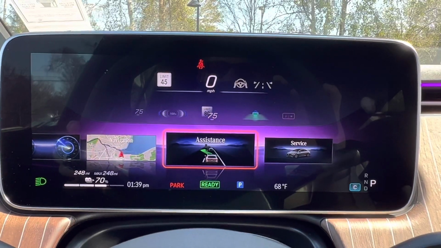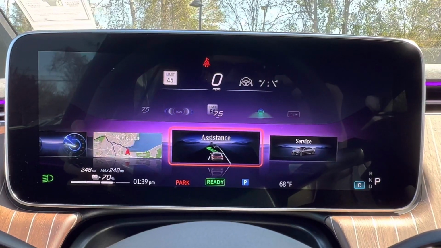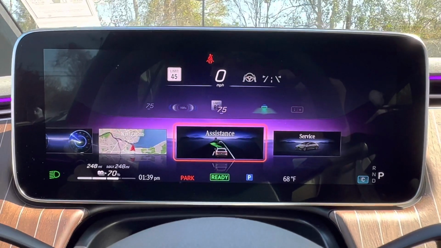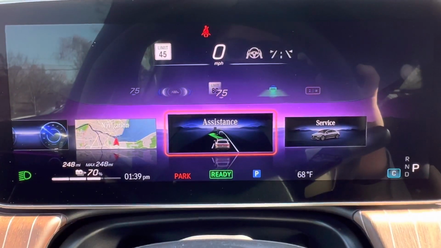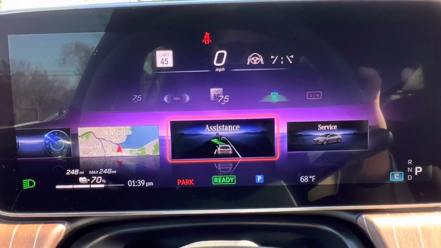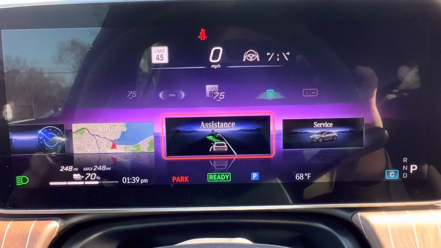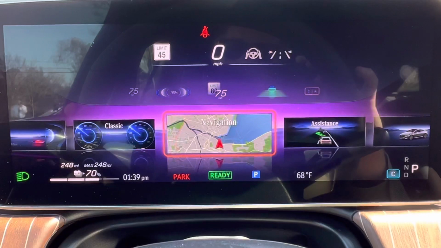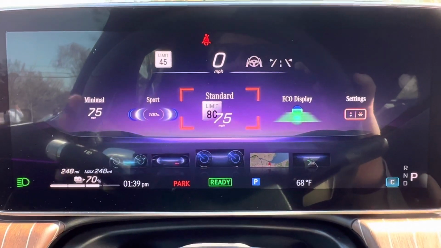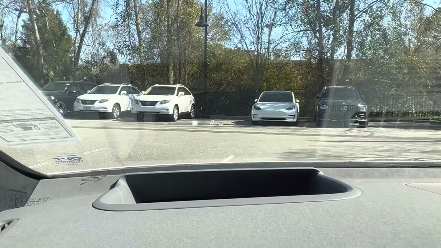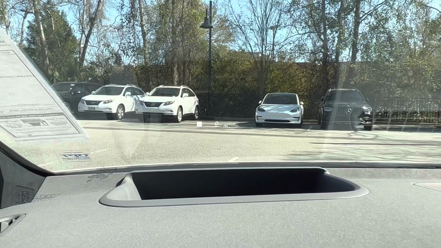And over here you have your assistant, so this will show you any relevant information, like if you have your Distronic system activated with that adaptive cruise control, it'll let you know the distance between you and the car in front of you. It'll make lane changes for you. Super helpful information there. And if you swipe up from this menu, you can adjust what is displayed on that heads-up display there, right on the windshield.